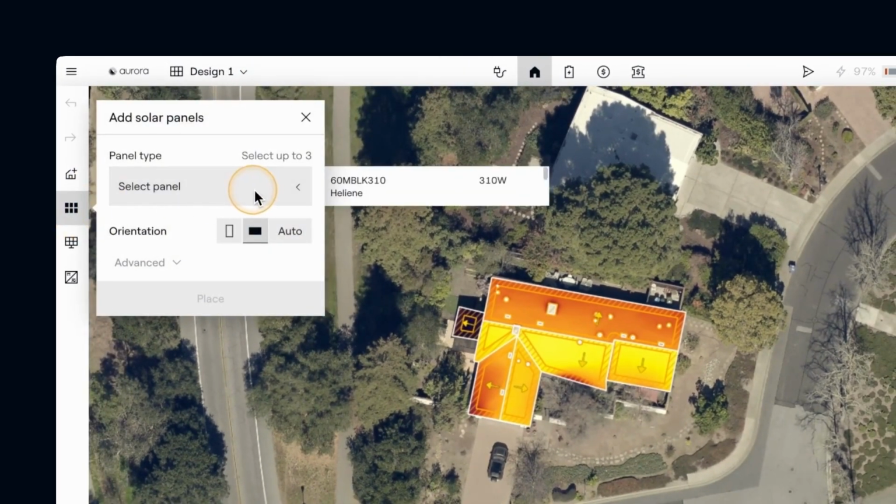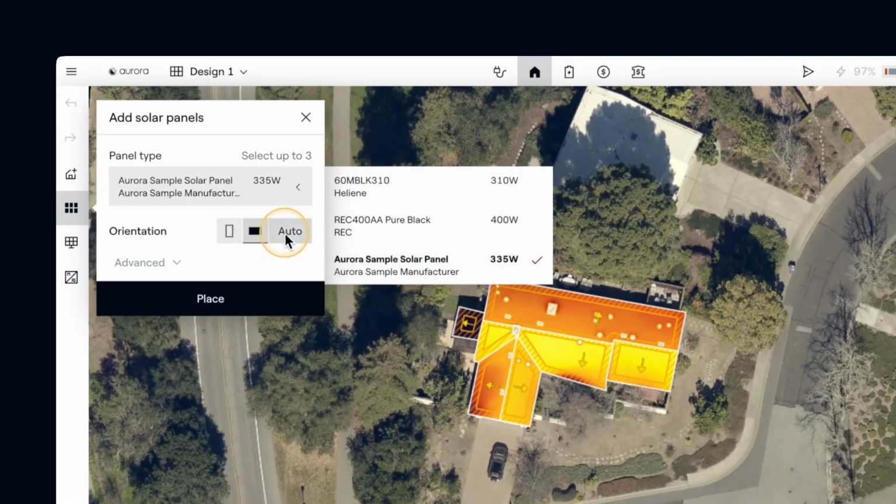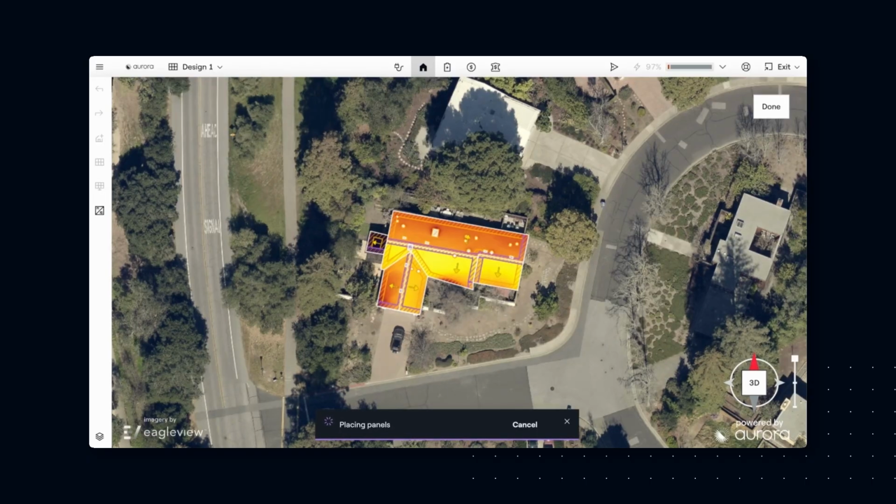I can select up to 5 modules, the orientation, and add a filler row if I want. Then it's going to design the optimal system for them, automatically avoiding obstructions, setbacks, and fire pathways to ensure that you're not designing a system that can't be installed.